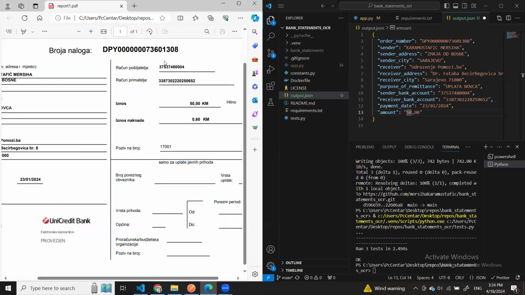So by picking the values from the right positions after detecting the coordinates, we were able to extract text from particular parts of the image and to map the text to the right label, to the right field.